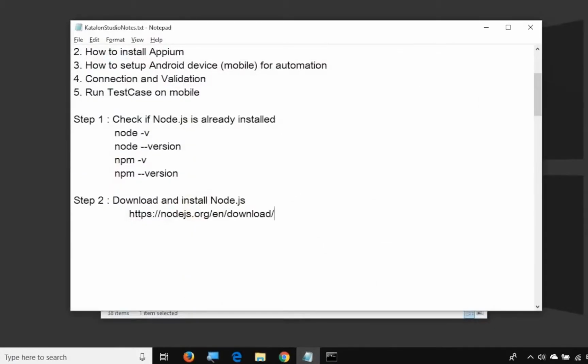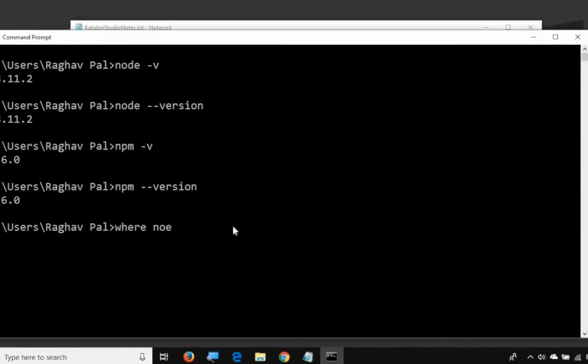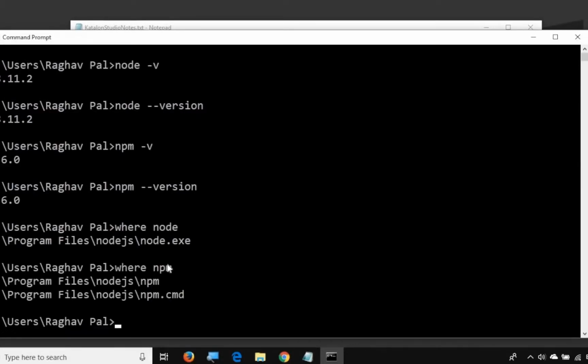So I will write down in the notes as well. Check Node.js is installed by running the above commands. So these are the commands. So you have to just run these commands. I will just put it here as well, node and npm. And also you can run one more command, which is where node. So I will run this command as well, where node. It will give you the location of node, or you can say where npm. It will give you the location of npm on your system.